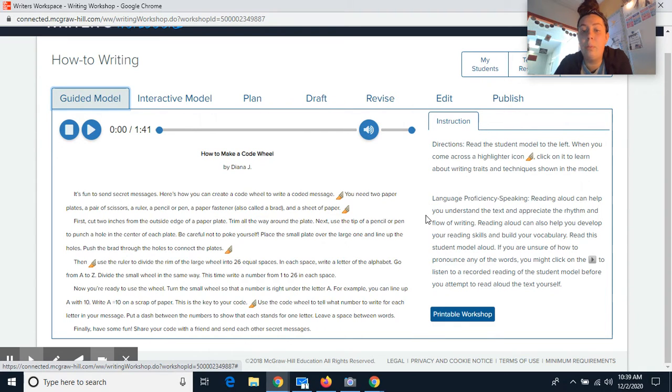Reading aloud can help you understand the text and appreciate the rhythm and flow of writing. Reading aloud can also help you develop your reading skills and build your vocabulary. Read the student model aloud. If you're unsure how to pronounce any words, you might click on the play button up here to listen to a recorded reading of the student model before you attempt to read aloud the text yourself.